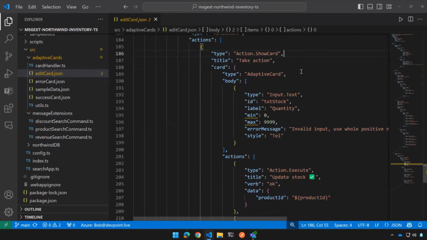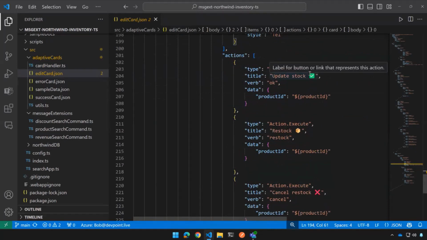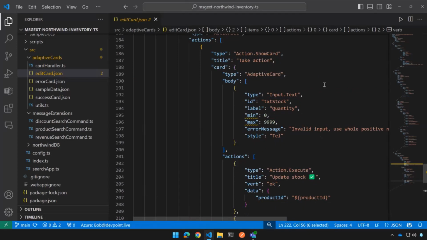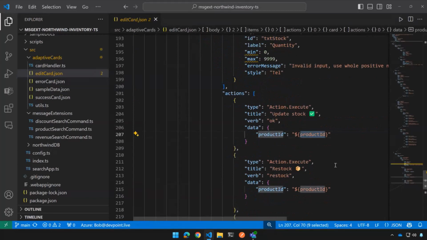What's in the small child card? Well, I've got my input of the quantity, and then the three buttons for update, restock, and cancel. And remember, that's what was in my switch statement, these verbs right here. That's what's handling those. So when somebody clicks one of those buttons, it's going to post back the value in this text field plus the product ID, which got bound when we generated the card.